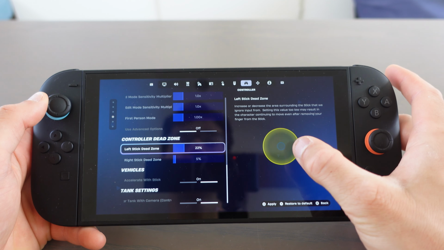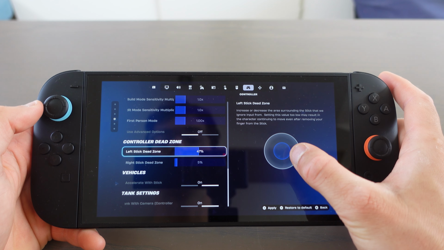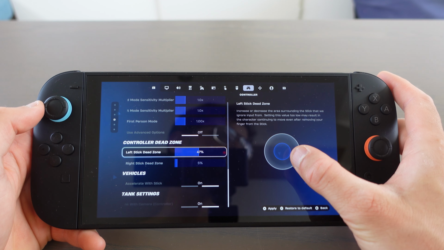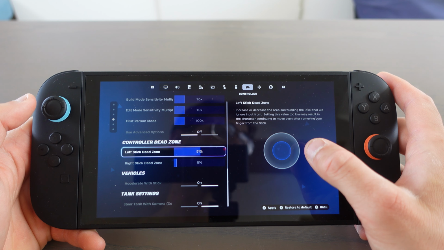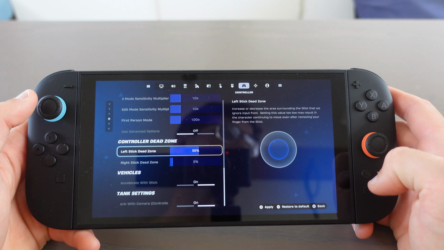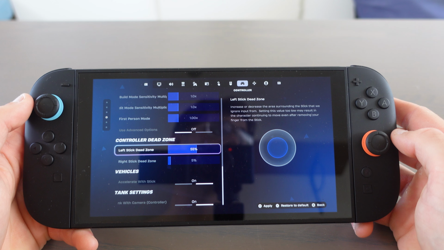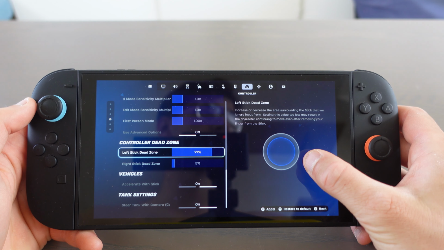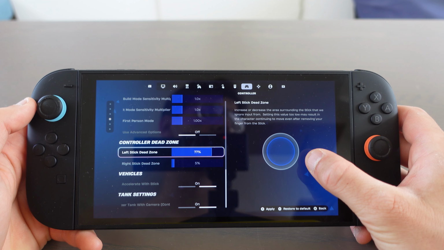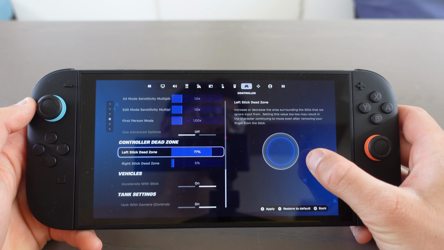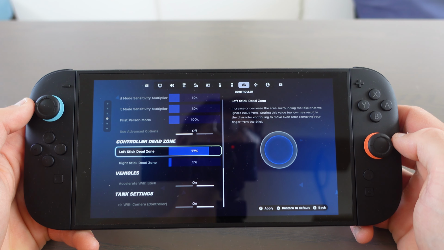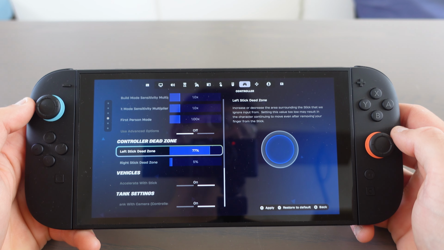And what you see is that when I increase the value, the blue circle is getting bigger. What this means is that when you're moving your analog stick, it takes movement to recognize you are using it. So the larger the blue circle, the more you have to move your analog stick for Fortnite recognizing you're actually doing something. So this is also how it fixes the stick drift.